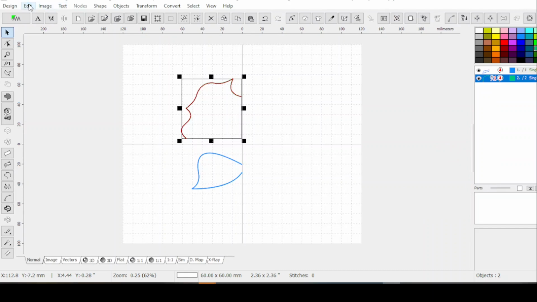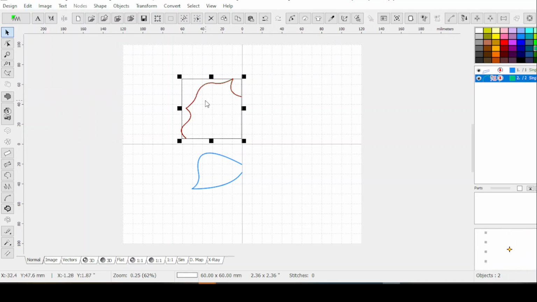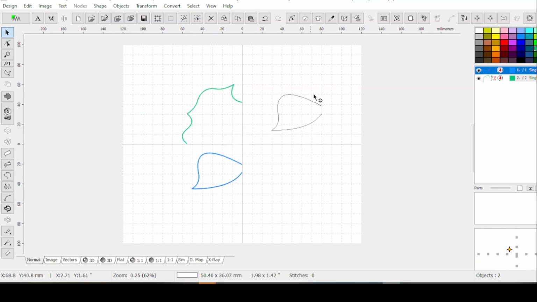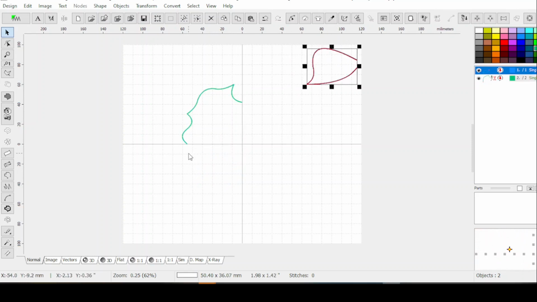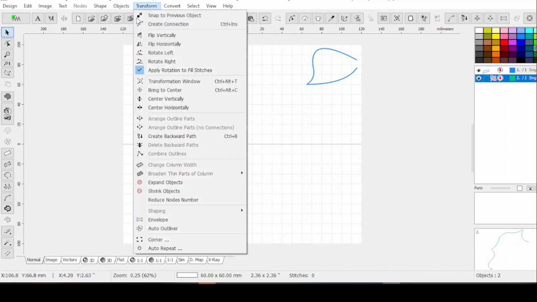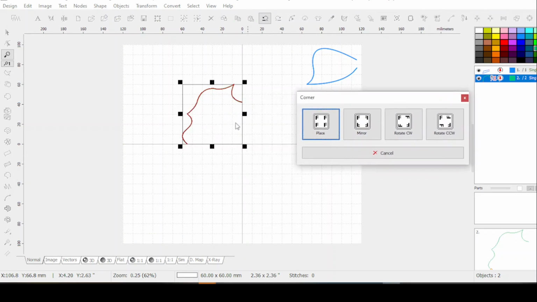And I should have edit snap objects to grid checked, so click that. So now it'll snap to the grid. And you'll want this endpoint and this endpoint snapped to the grid so that you could do your four corners. We'll just move this one out of the way. So I have it selected, and I'll go to Transform, Corner, Mirror. And so this is the one we want, because we want this to be all the way around.